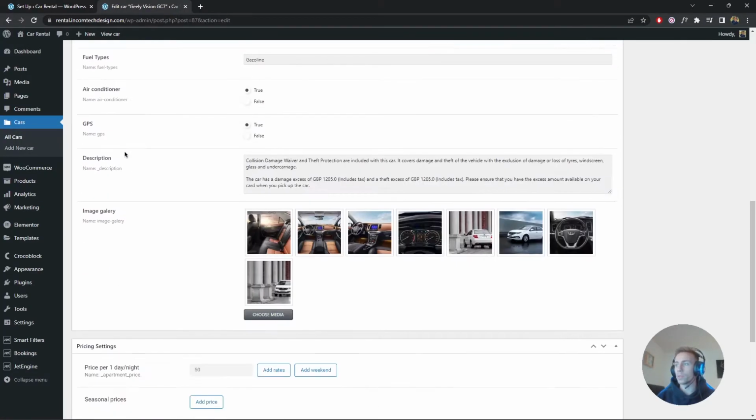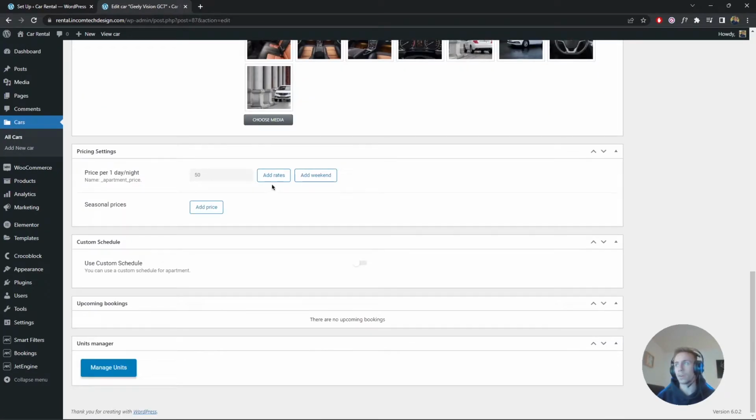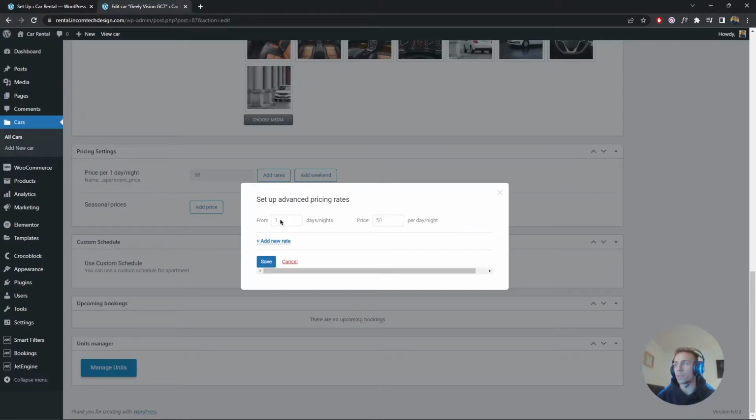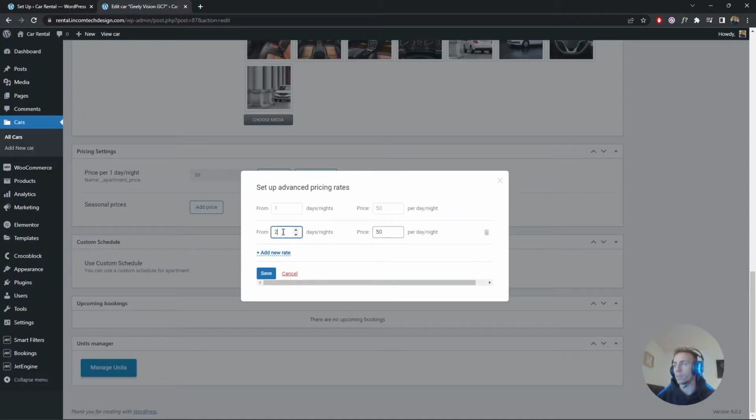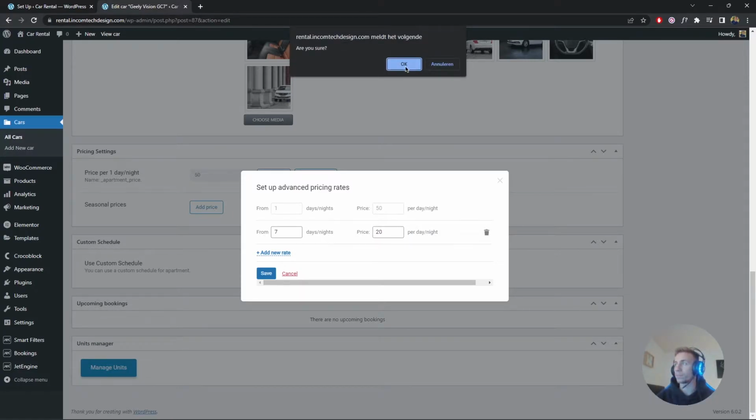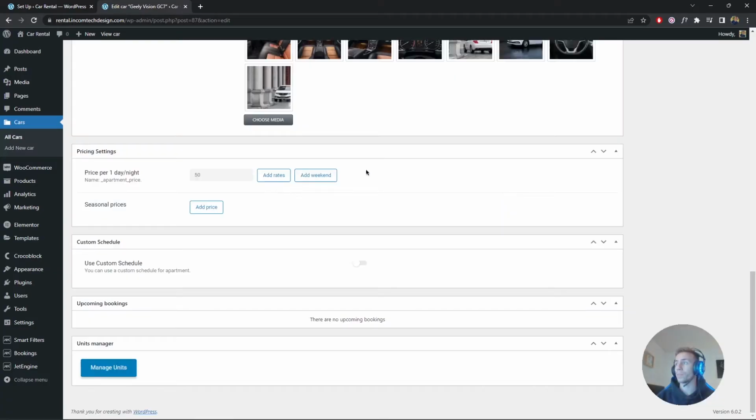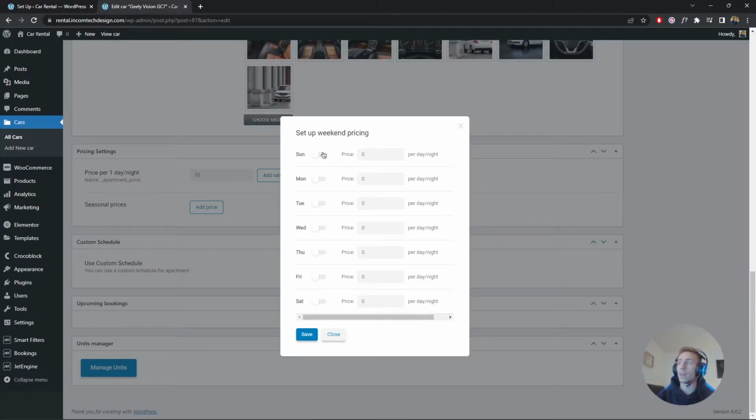Now there is one option that is kind of important to know. You can say add rates. So for example, we want to have new rates. If you say from, let's do 7 day nights, we can ask, for example, 20 per day or per night. So you can work with discounts here and give some good deals in order to make sure someone buys your product faster, which is really nice. And the same goes for the weekend. If it's the weekend, you can make it cheaper or more expensive depending on whatever you like.